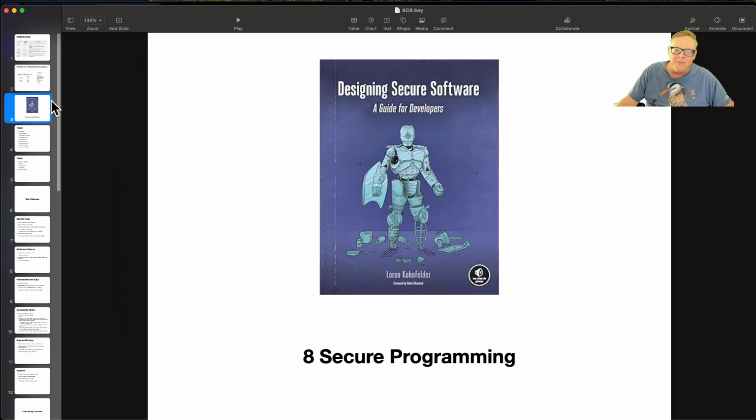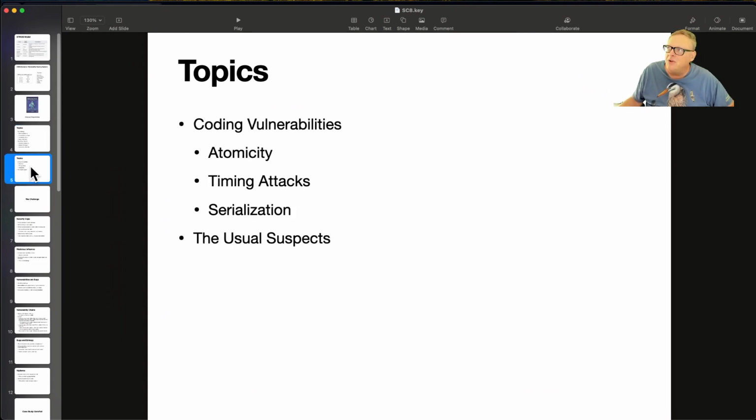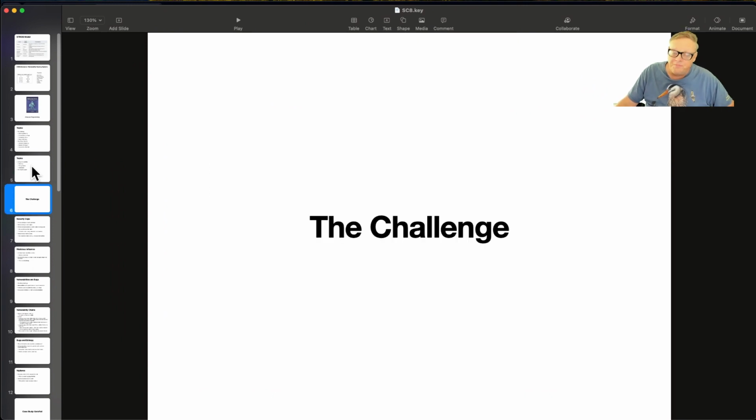So secure programming. We're going to talk about how you get bugs, how they're dangerous, talk about go-to fail, a real important Apple vulnerability that demonstrates a good example of this sort of thing, and then some more considerations about things that can go wrong.